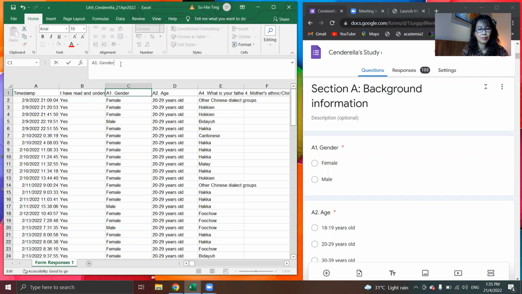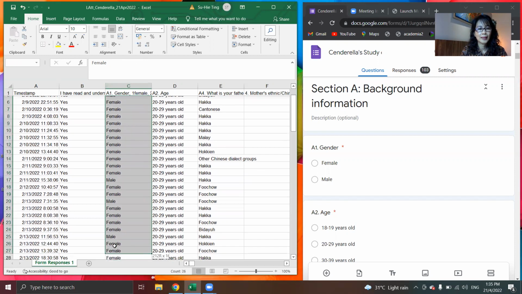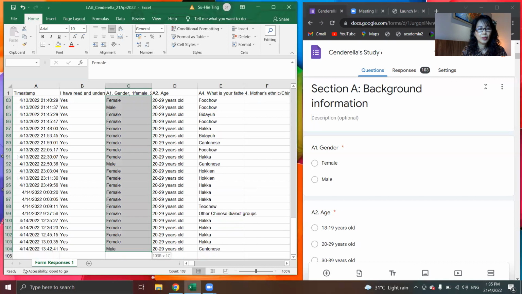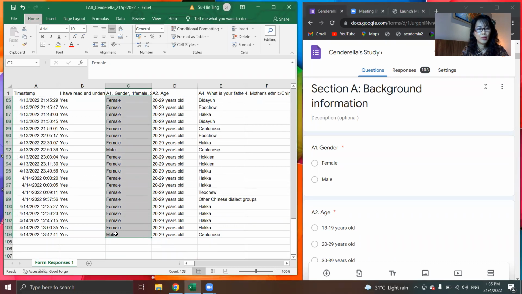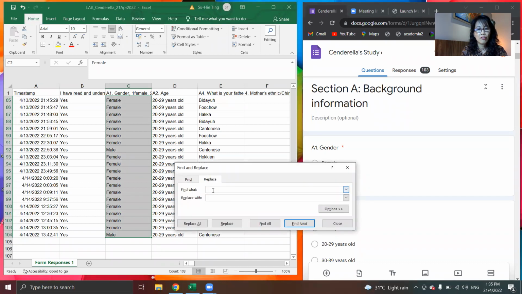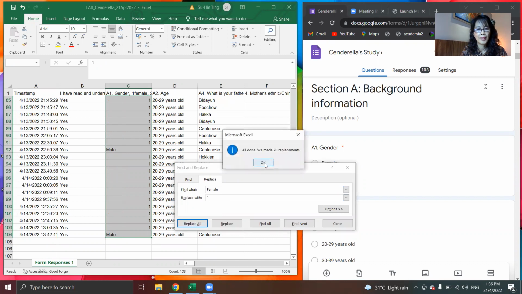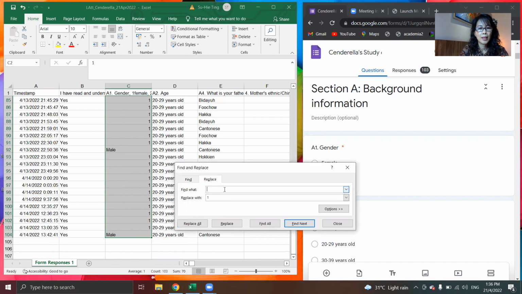Gender: 1 for female, 2 for male. What we do is select the whole set of data here, and do replace. We are replacing female with 1, all of it. All right, replaced. We are replacing male with 2. Okay, so we are done with the gender.